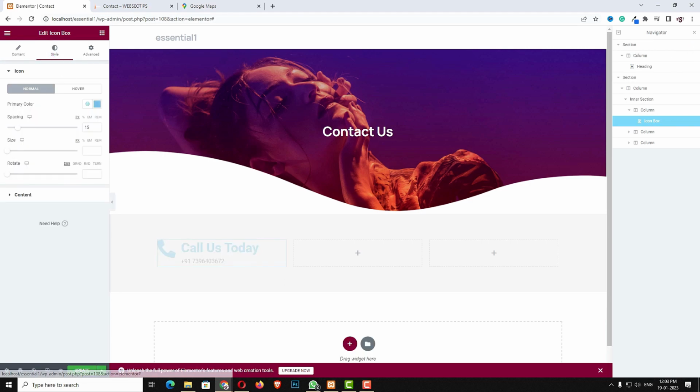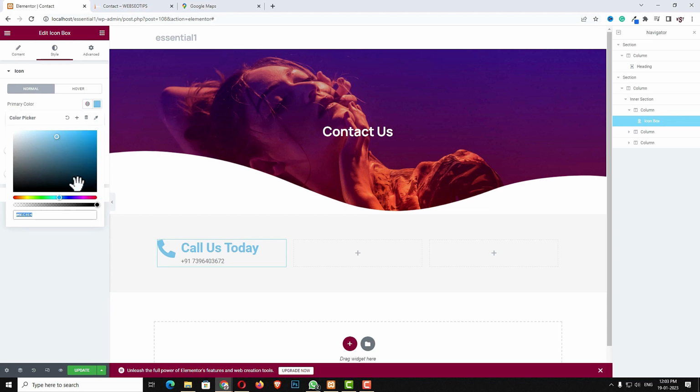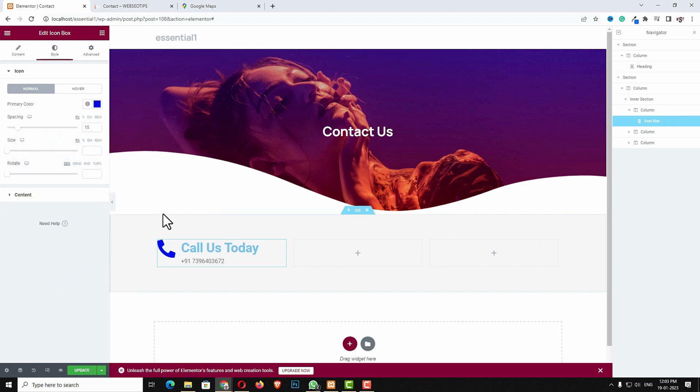Next, come back to the style option. So here I have to change the icon color also. I am choosing this blue color. Next, spacing, I think 15 is perfect. Size 30 will be enough.